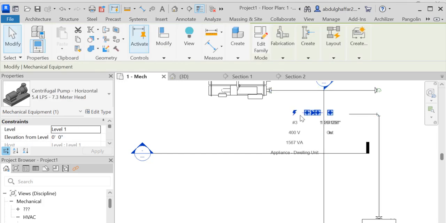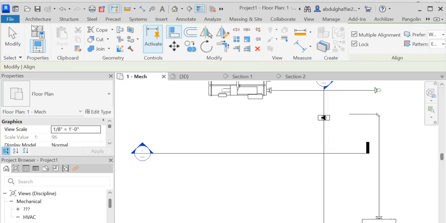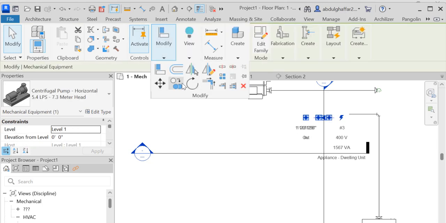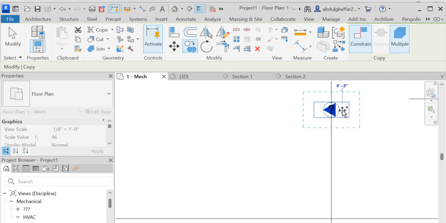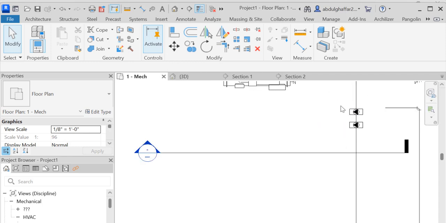You can also change the direction of the pump from here. Simply first place one pump and similarly copy this pump. Select this pump, and from here you can copy the pump and place a second pump here parallel to this one. So we place two pumps, and now we can create the inlet header and outlet header for these pumps.